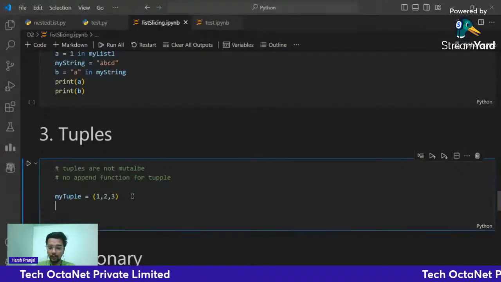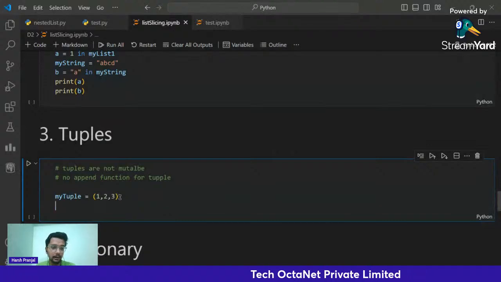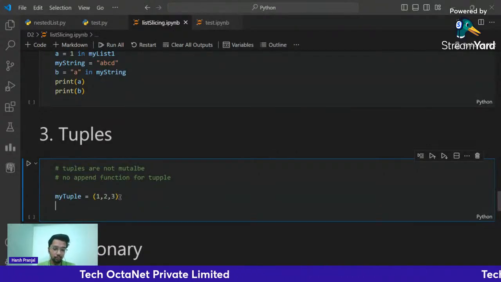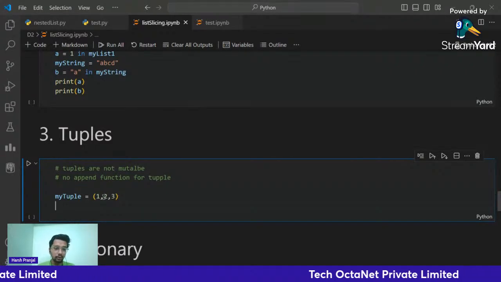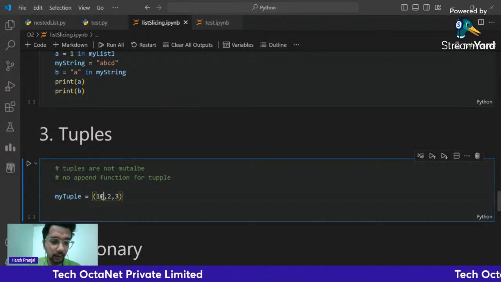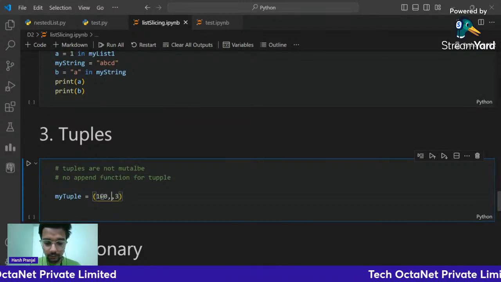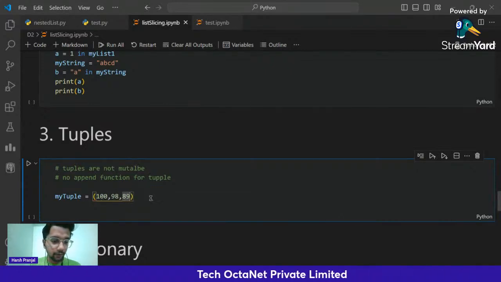So why do we use tuples? A tuple is used for some sensitive data. Suppose you want to store some marks of students, and you don't want those marks to be updated now and then. So for that you use tuples. Now no one has the access to update these marks.